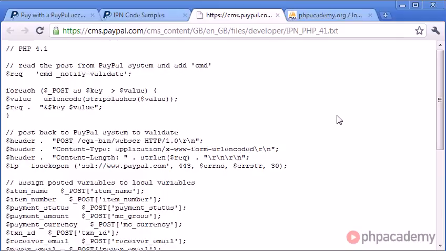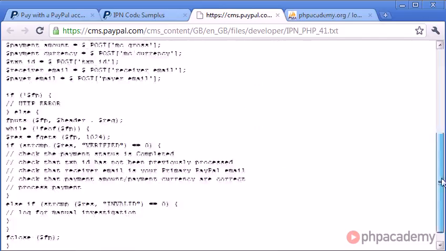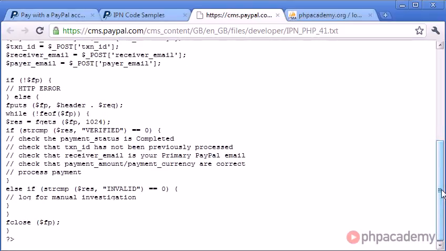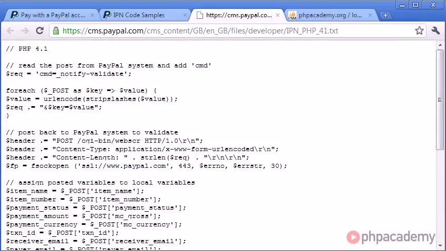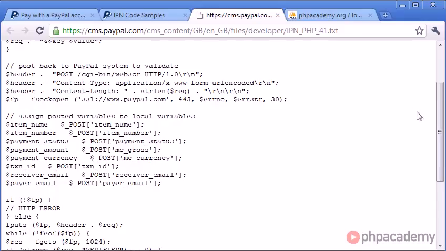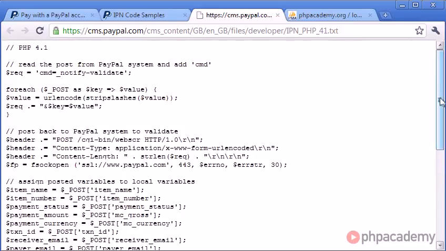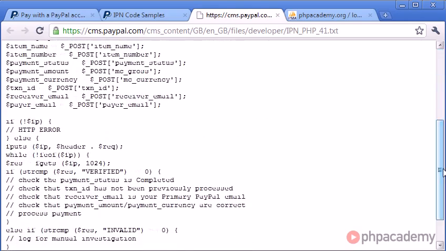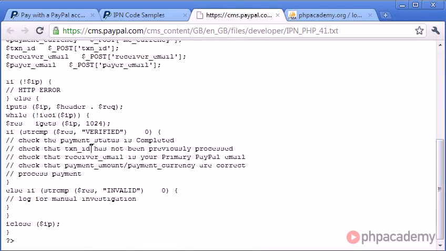The reason being is that this is not indented, so I've tidied it up in terms of indentation to make it a lot easier to understand the code. You don't really need to understand this code, but what you do need to do is take a fresh look at it to understand where we're putting things and where things are going. So you can see here that we've got if strcmp, blah blah blah, verified equals 0.